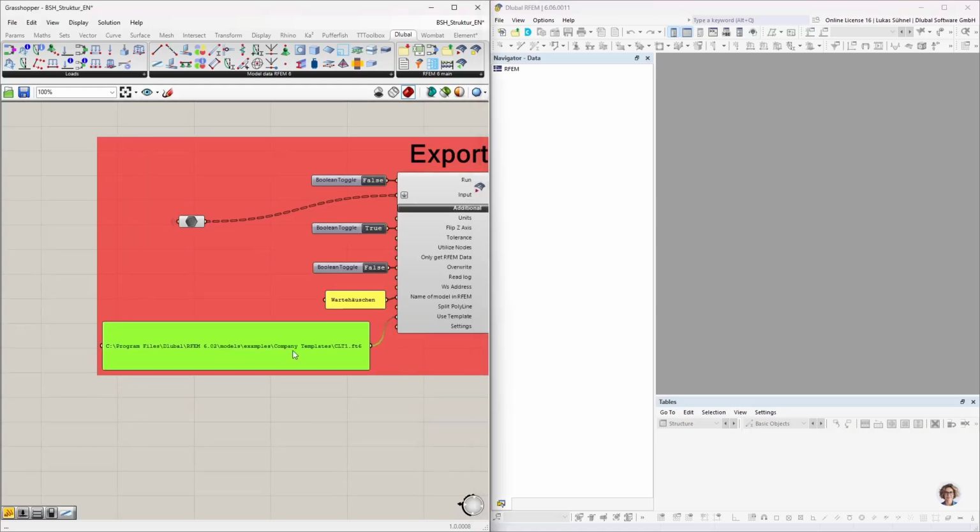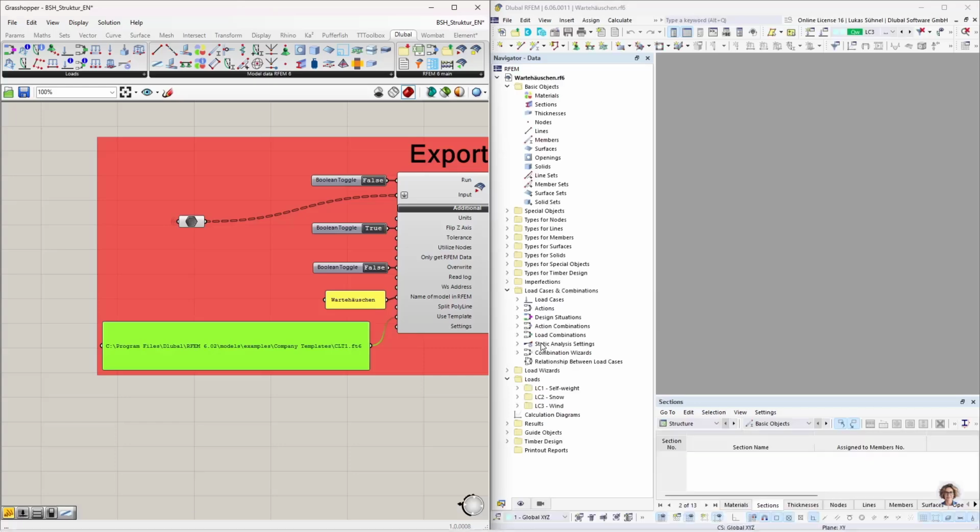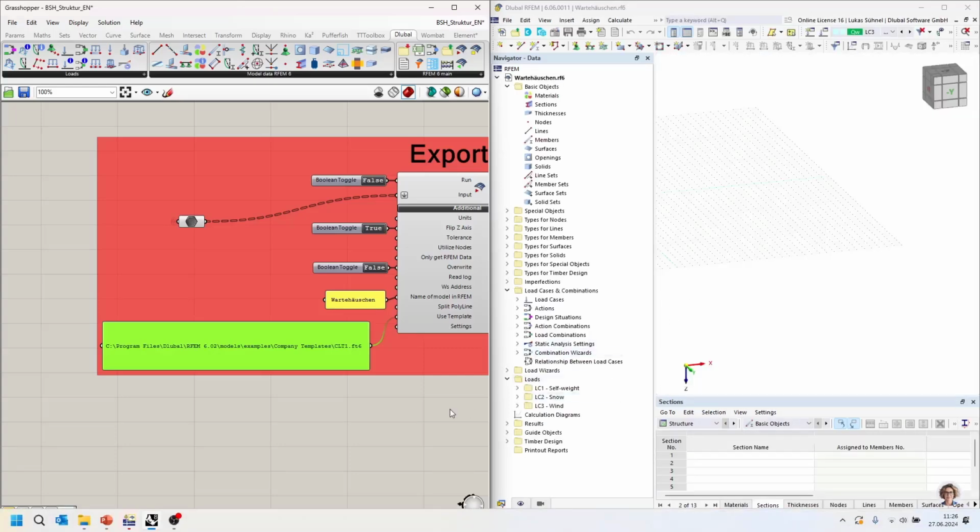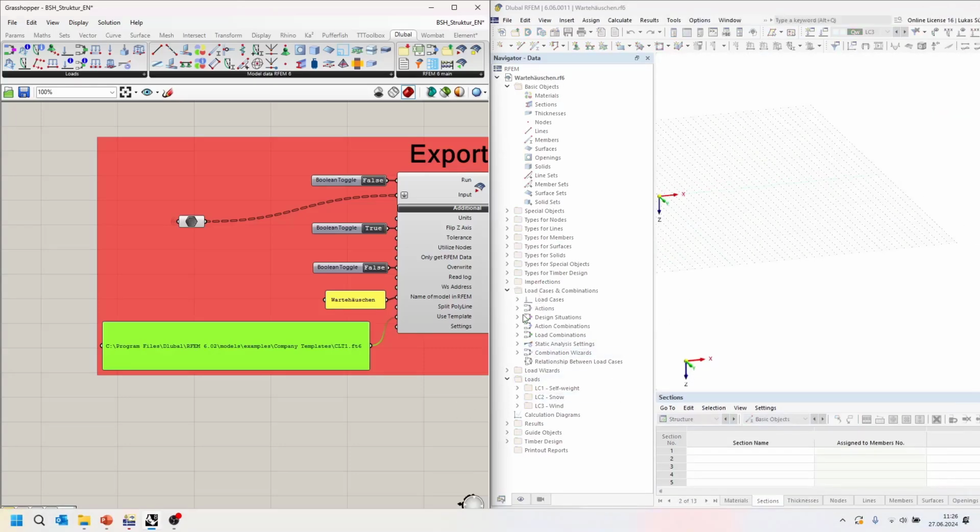And now, yeah, that's the path to the template. And now I can change it to true. And we should get the file in RFEM. Yeah, it's creating a connection with RFEM. Reading the data from the template. You can see it already here. Load cases and so on are defined. That's part of my template. And then it will create material sections and so on based on the Grasshopper algorithm.